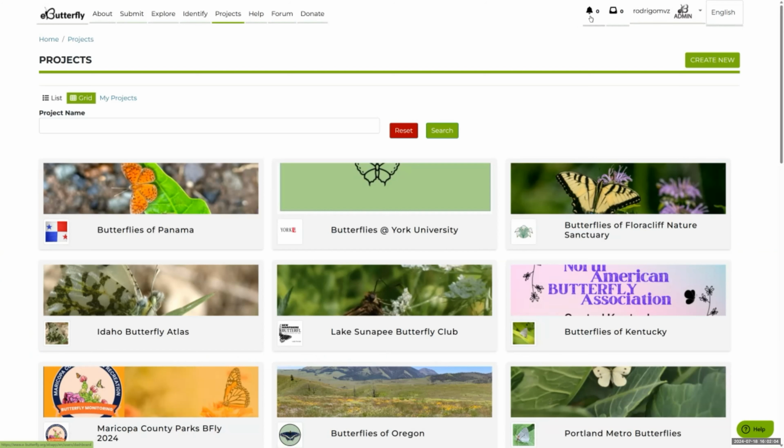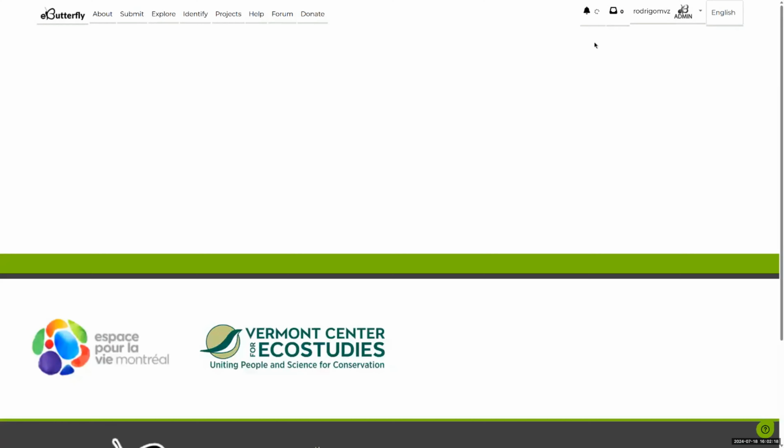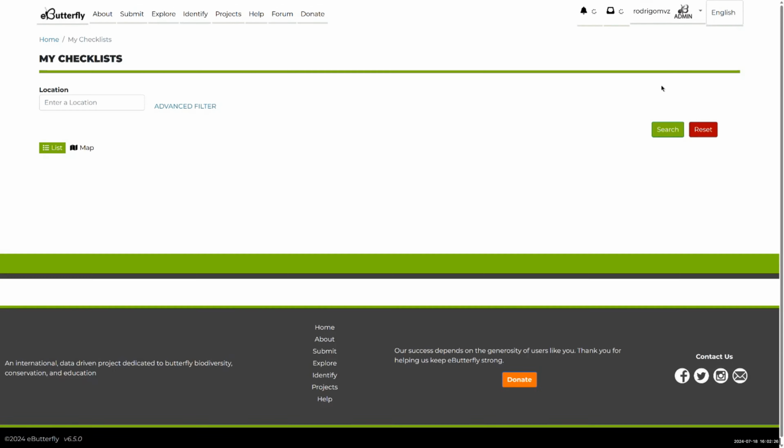Then we have the notifications panel, this bell. Here you will see all the interactions with your observations. People agreed or disagreed with your observations. Just that, just for sake of time. We have the inbox, so we have an internal messaging system. We have the user menu where you can see all your stats and all your observations. For example, if I want to see my checklist, I can see them from here.